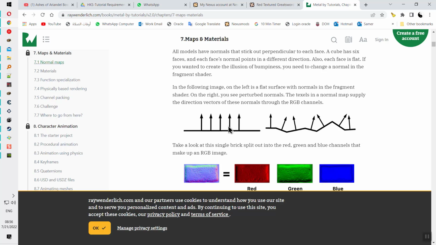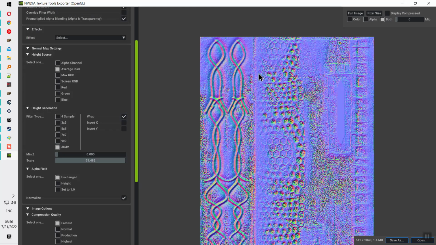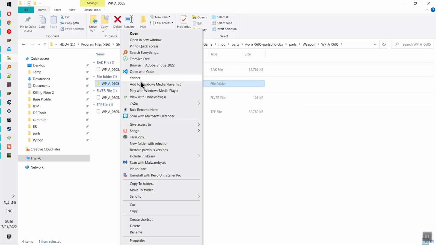So you have the red, green, and blue channels, and each one represents one thing. And you can see that the original picture was just a line, or a flat plane, just a flat surface. But when you add these colors, the program or the game, in this instance, understands that this is not a flat surface.